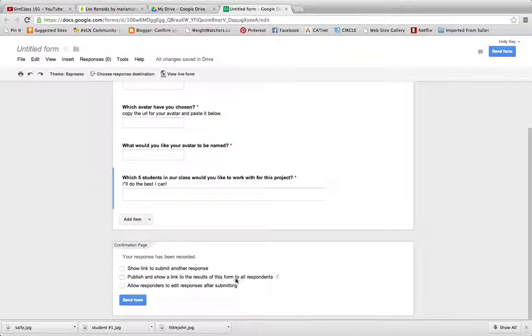Publish and show the link to the results of this form to all respondents. I chose to leave that blank because when they're choosing partners, it's easier for them to have a little bit of anonymity. I am, however, going to click this, allow responders to edit responses after submitting. So if they submit it and they decide, no, that's not the one I wanted, I want to change the name of my avatar, I'd like to change my partners, whatever, they have that option to do that.